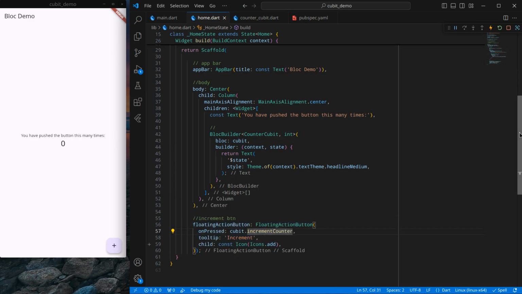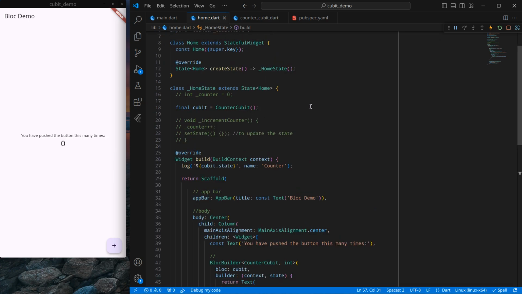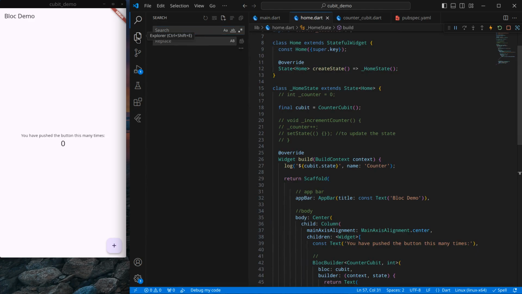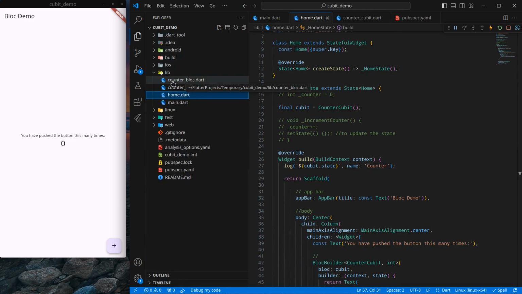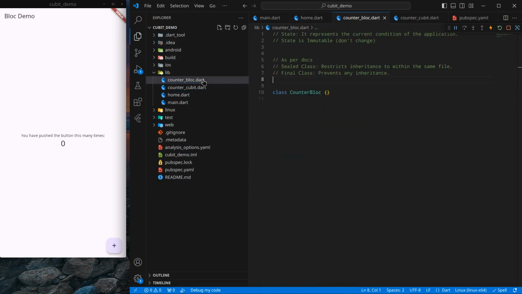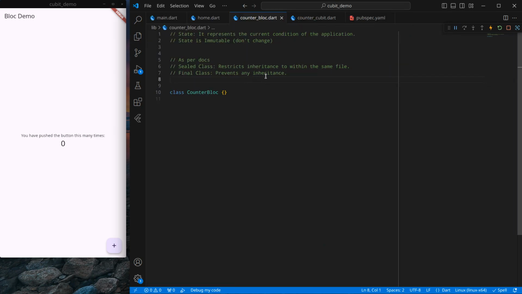Now we want to do the same work by creating a bloc. So how can we do that? I have already created a file named counter bloc, a simple file with nothing in it. I have written some comments here; for now let it be. I have just created a class named counter bloc. Is this a bloc class? Nope, it is not. It is a simple class.